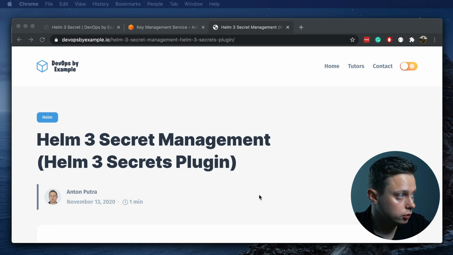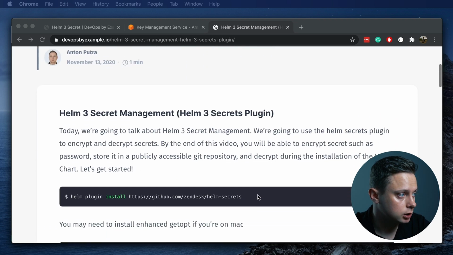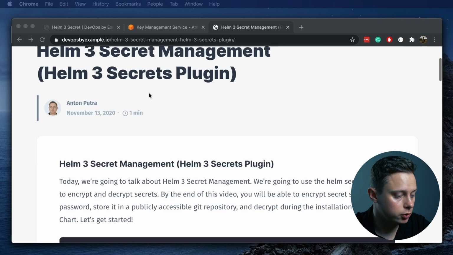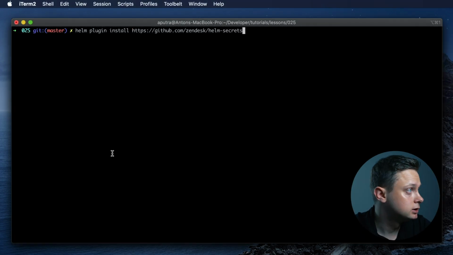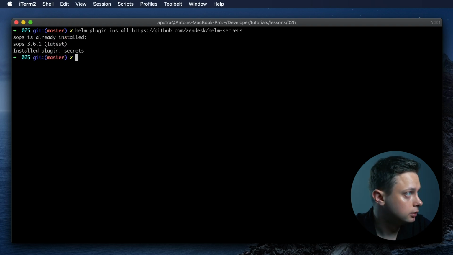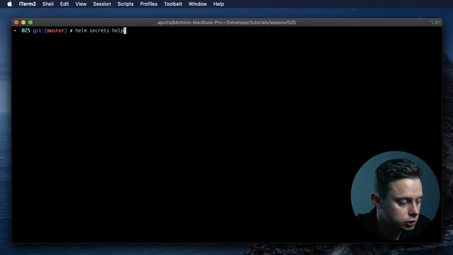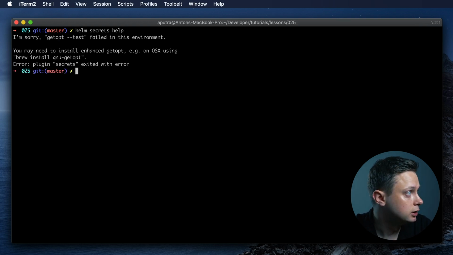Let's get started. You can follow along and you can find instructions on devops.byexample.io and code will be available in the GitHub repository. Let's get started by installing the secrets plugin. In order to do that, we need to run helm plugin install. All right, plugin is installed. Now let's try to find if it's in working condition. Let's run helm. We can see that it's not quite there yet.